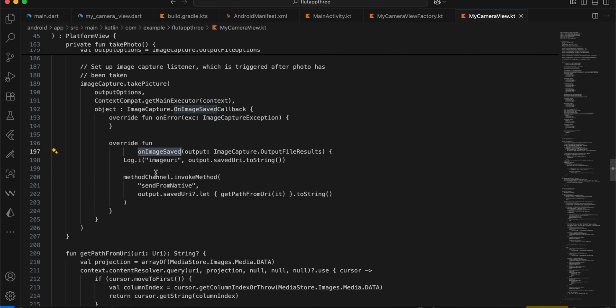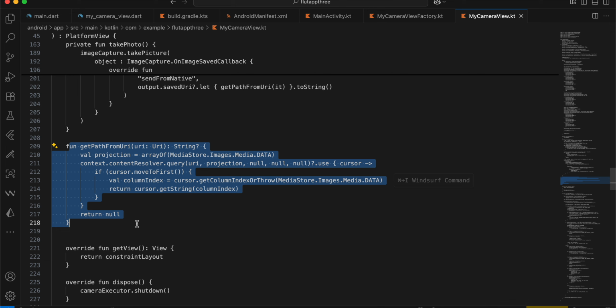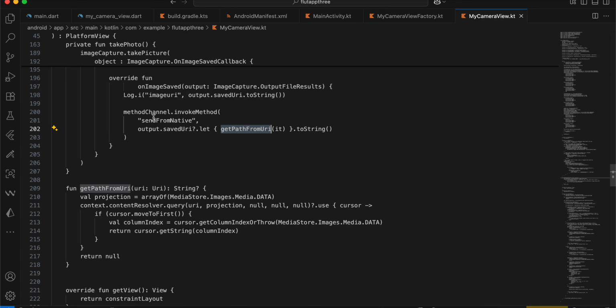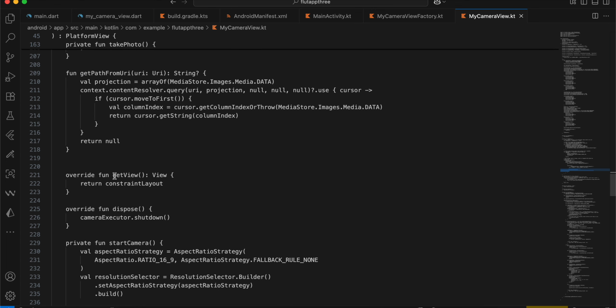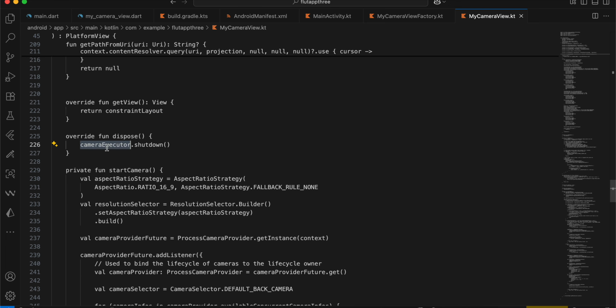And whatever is the image saved image URL, so this is actually the image URL, but we need to convert it to a proper path with the help of this method, otherwise Flutter won't be able to render it with its image view. That's what I'm calling over here and sending it back to the Flutter side. That's what this code does. Okay, then here we override get view, so we return our constraint layout. Here we override dispose where we shut down our camera executor.